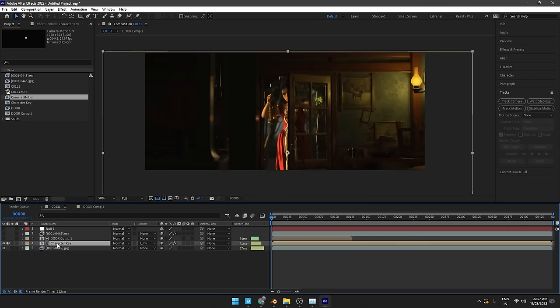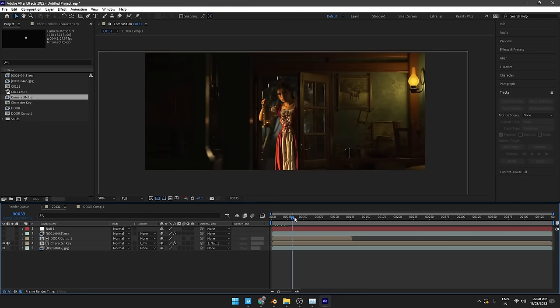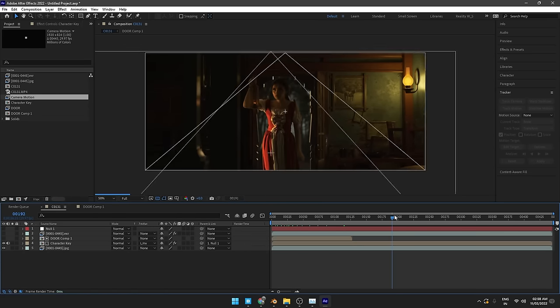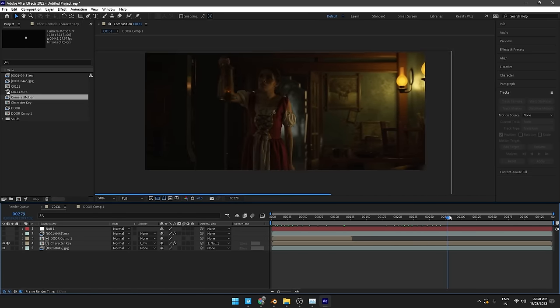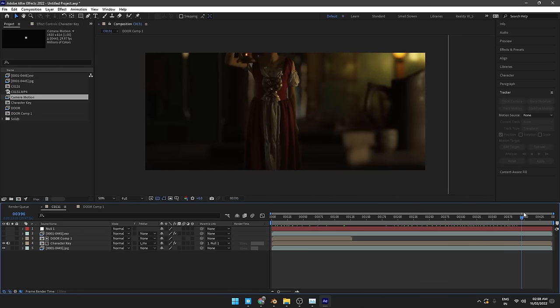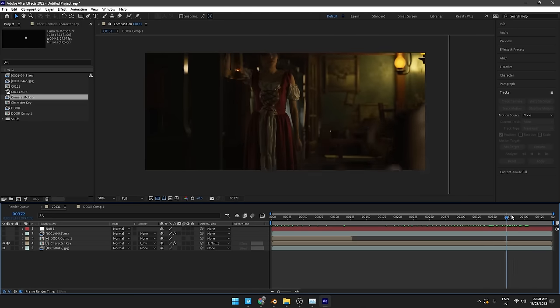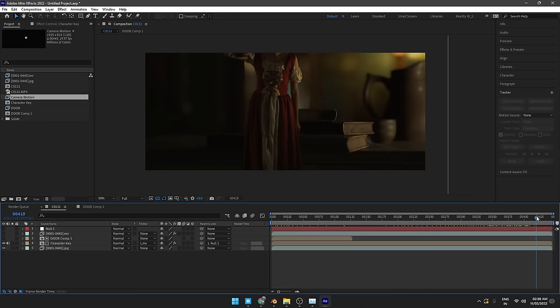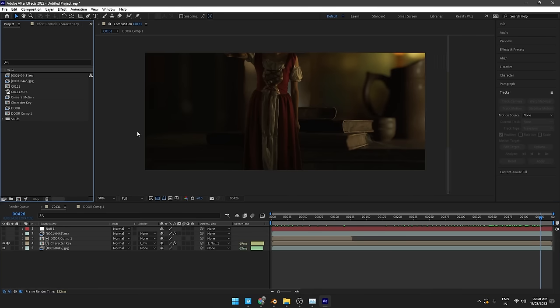I can select the character, and then if I take this one and parent to the null, now if I scroll, when the camera moves down, C also moves up. Look at that. But the only problem is this is not being occluded by this one yet. To fix this one, it's really easy. It's gonna be exactly the same as the one that we did for the door.